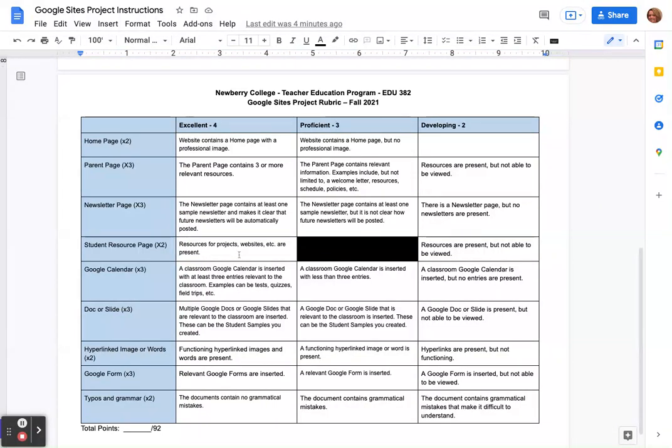Resources for projects, websites, etc. are present for your students. Your Google Calendar is up with at least 3 entries. Multiple Google Docs or slides that are relevant to the classroom are inserted. Again, use your student samples that you've already created. Functioning hyperlinked images and words are present. Relevant Google Forms are inserted. And the document contains no grammatical mistakes. So pretty straightforward information here that I'm looking for.